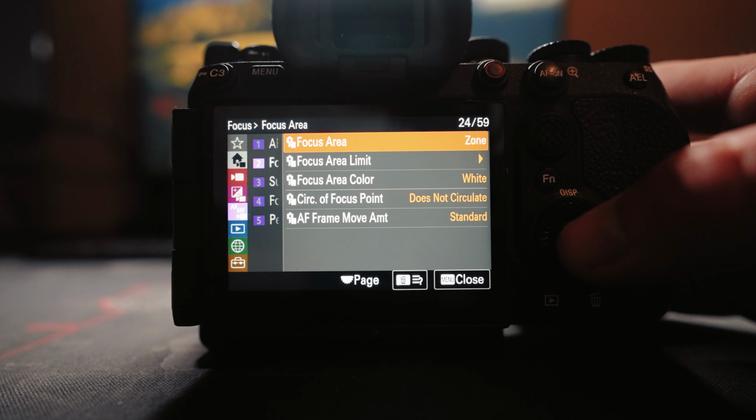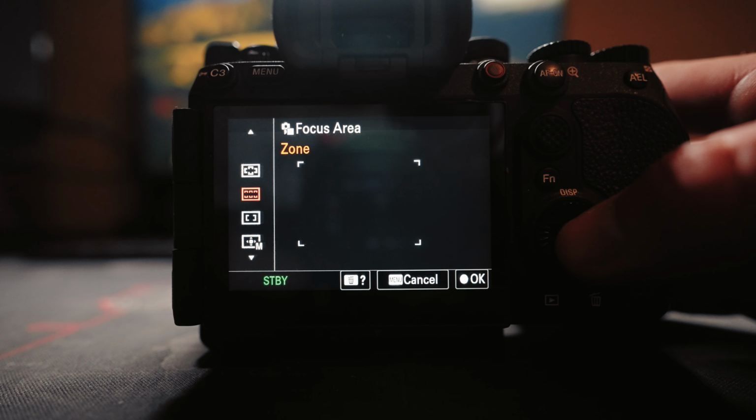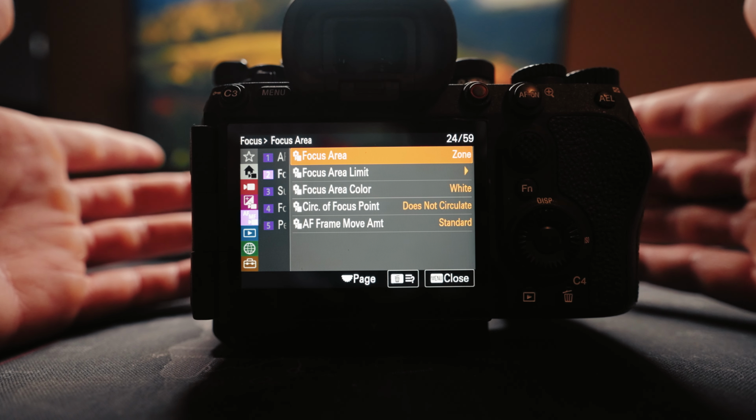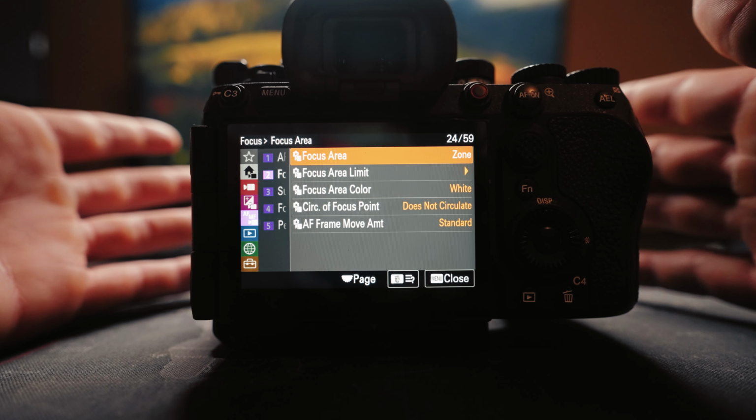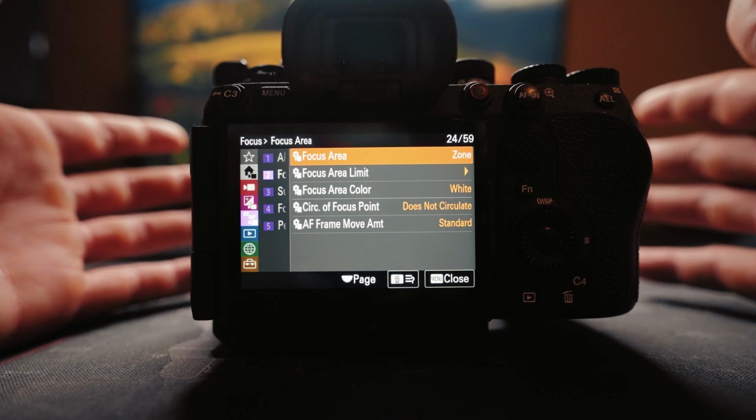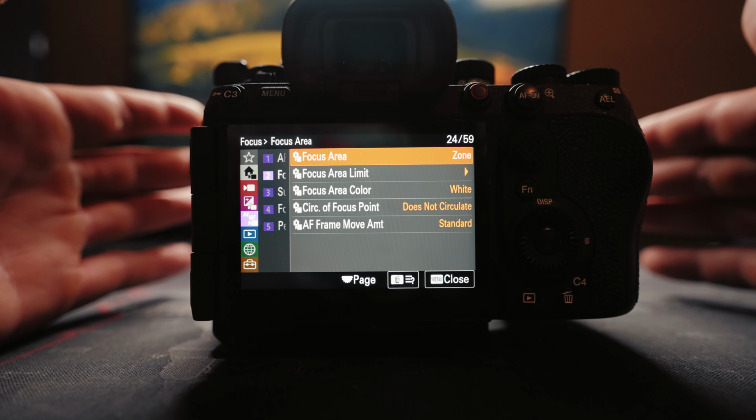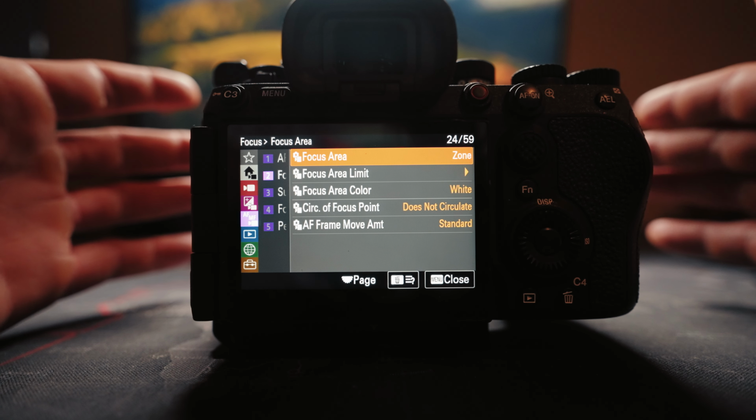For my focus area, this isn't one I was going to talk about, but I stay on zone. This is kind of the biggest range. I think this gives you the best range to focus, and it's not too big, not too small, and the focus really never misses, especially when you're getting these better and high quality Sony cameras. The focus is honestly top tier and it is sharp.